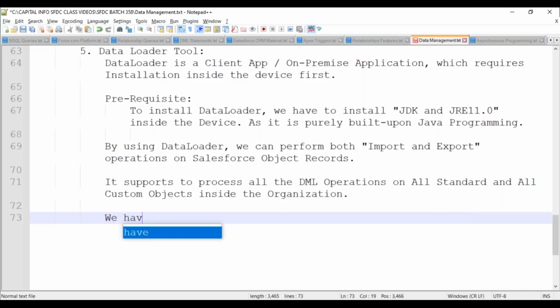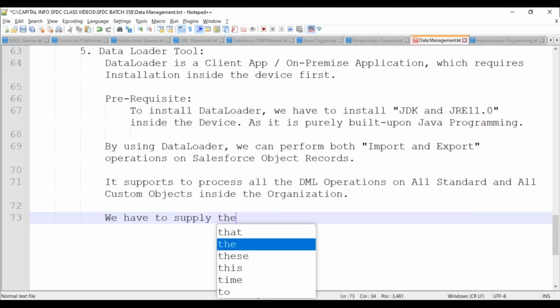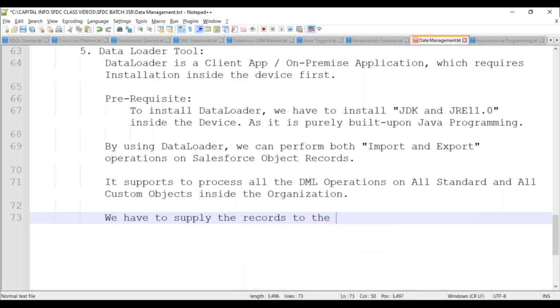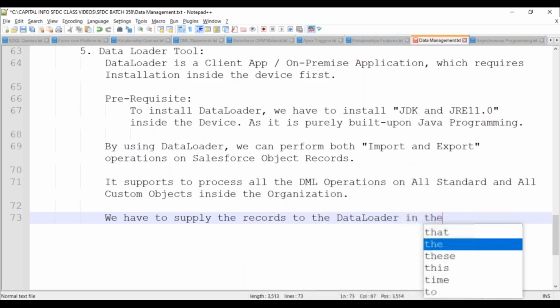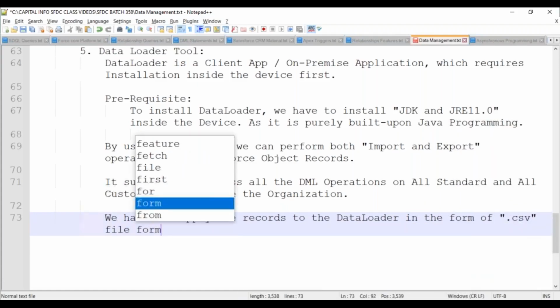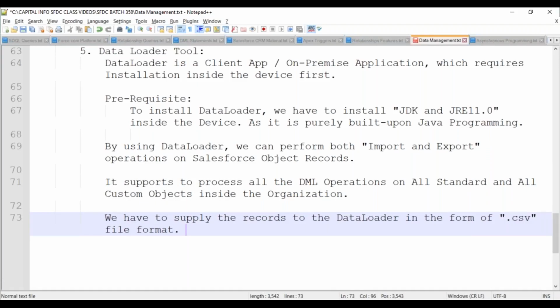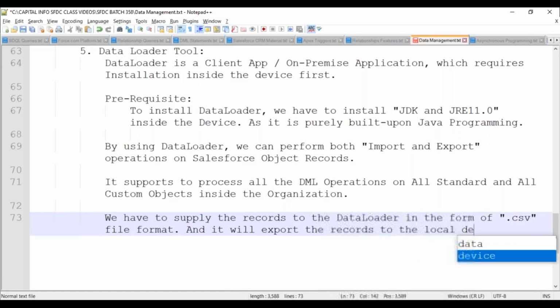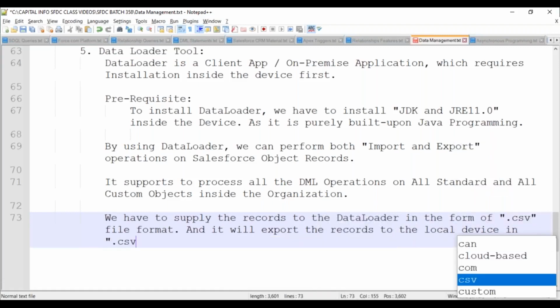Now, we have to supply the records to the data loader in the form of .csv file format, and it will export the records to the local device in .csv format.